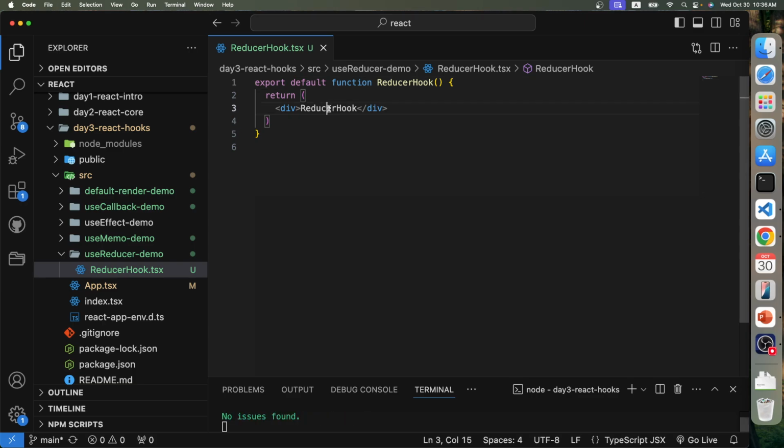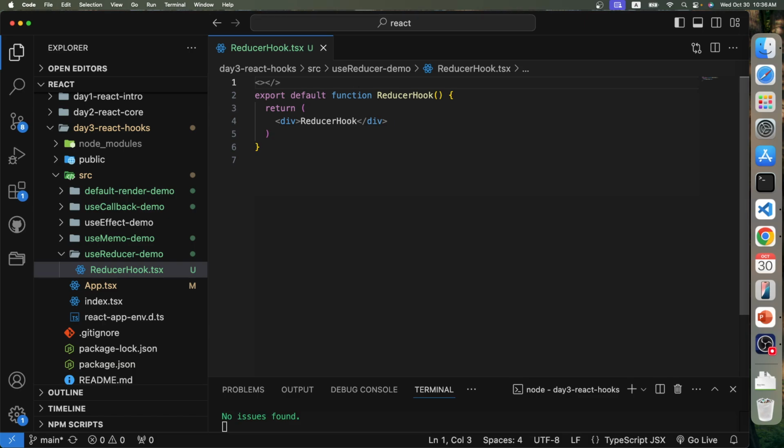And in the reducer hook, let me make sure you are familiar with this syntax. I'll put it inside here. Here, what I'm going to do is have a number, then I can do +1, -1, reset. We definitely can use useState to do this, but here we're trying to use the reducer.